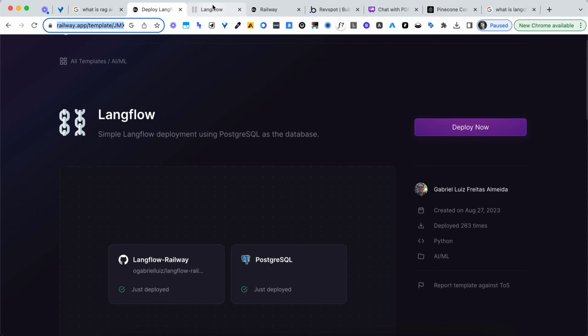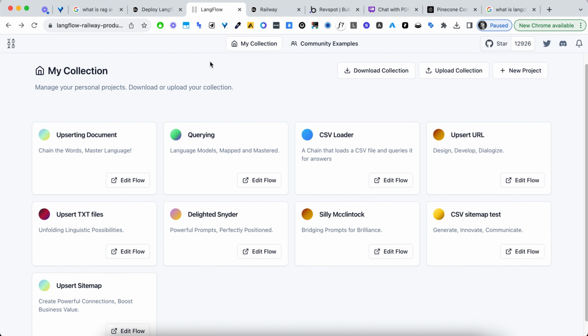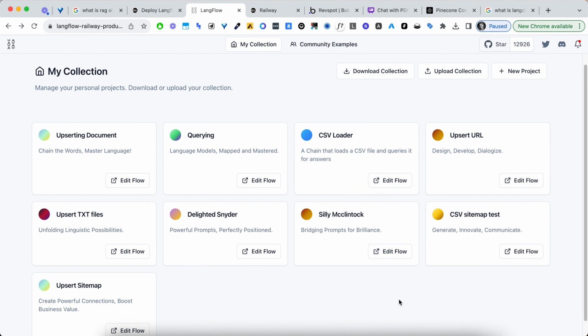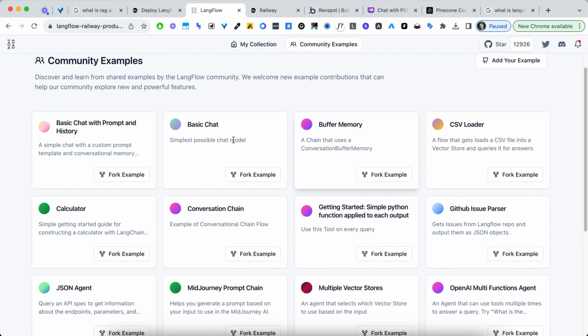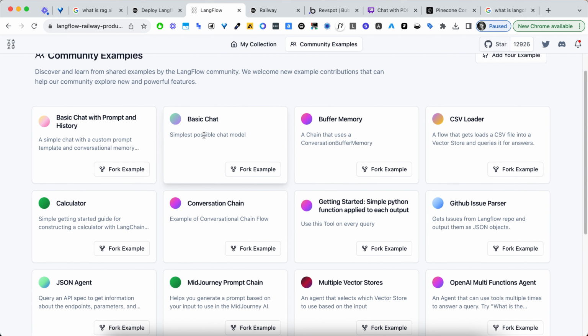implementation of LangChain. I understand this might be confusing, but I think it's going to be clear enough to be actionable. Here we are inside LangFlow, and as you can see, we already have a number of flows set up here. These are things I've done before. There's also a great many community examples where we can just fork them, look into them and see how it's built and use them as inspiration, or just use them as they are.